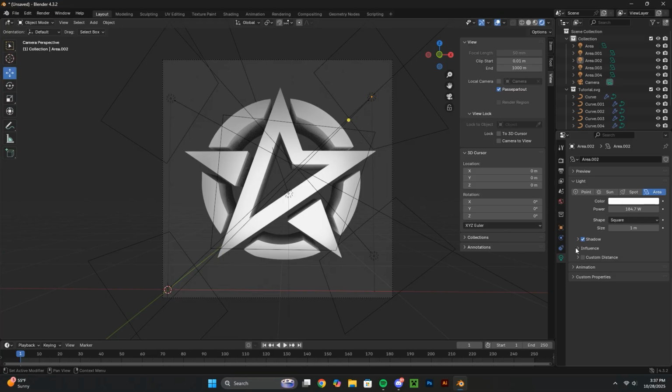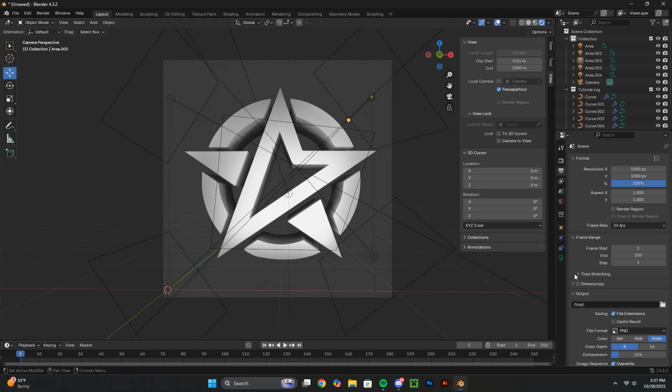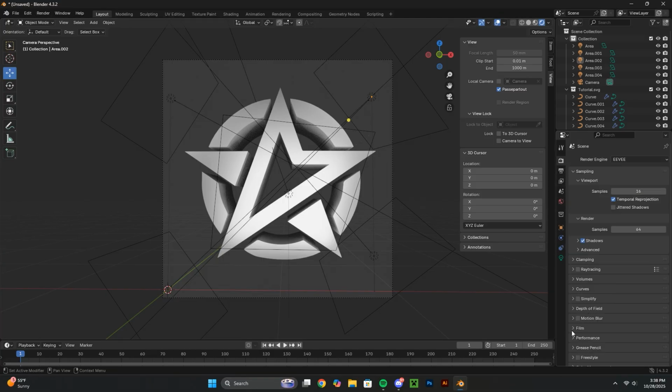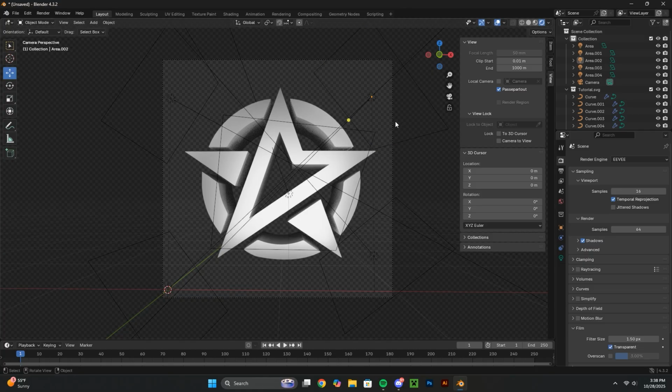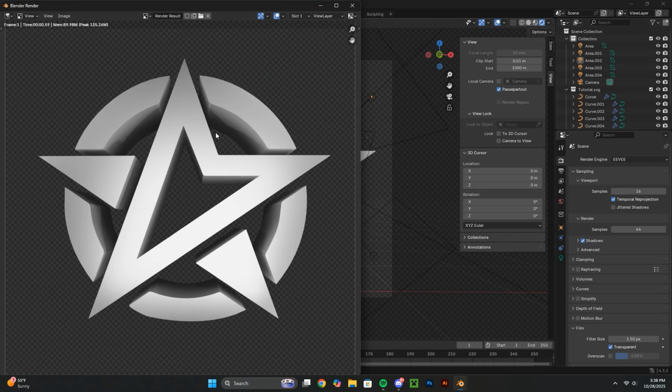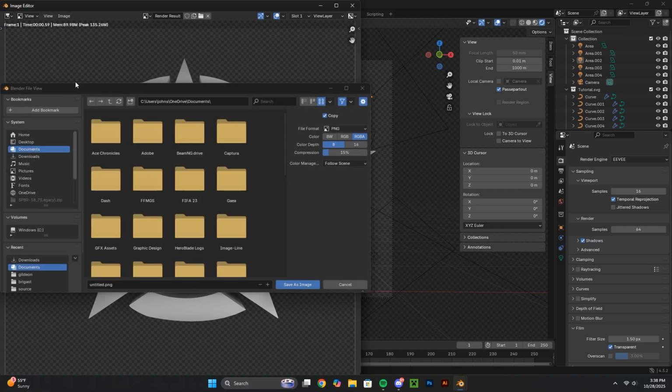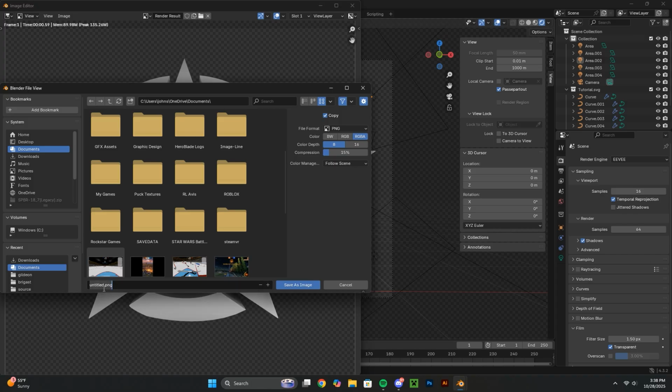So before we render, we have to go into this formatting area, the renderings, and then go down to film and turn on transparent, and that's gonna make the background transparent. And then just save the render. Go to render image, and then save the render wherever you want.